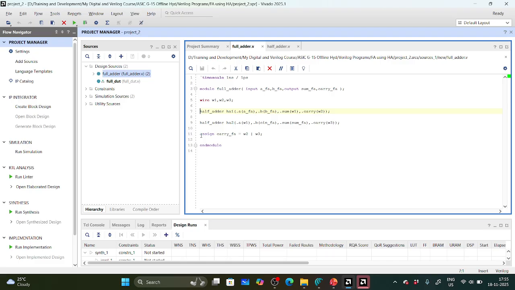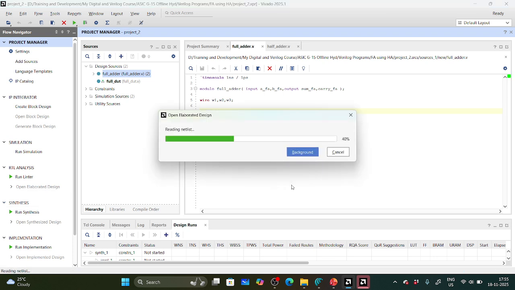I am using an assign statement: assign carry underscore FA equal to W2 OR W3. I told you data flow modeling and behavioral modeling can be synthesizable, that's why I am using data flow modeling. Suppose I want to see the design, I elaborate the design. The compiler will convert your code into the design, reading the netlist.